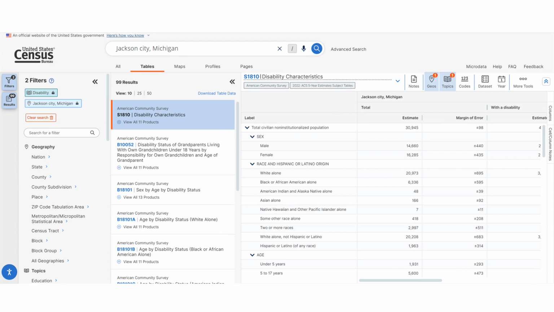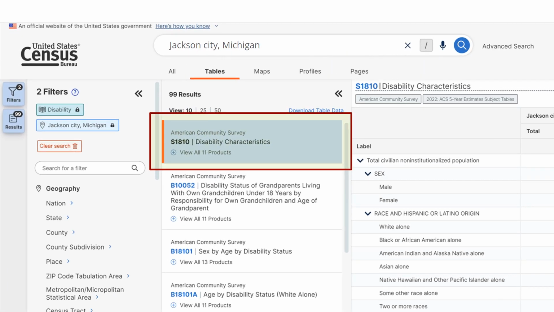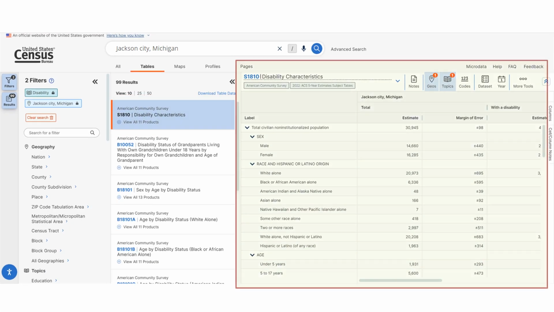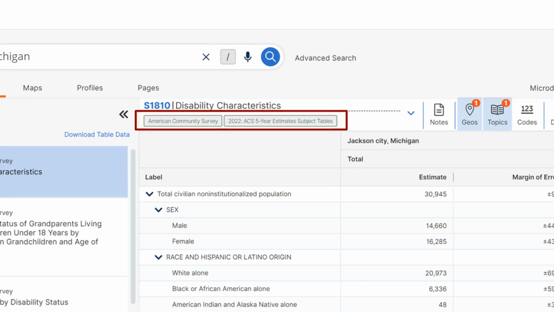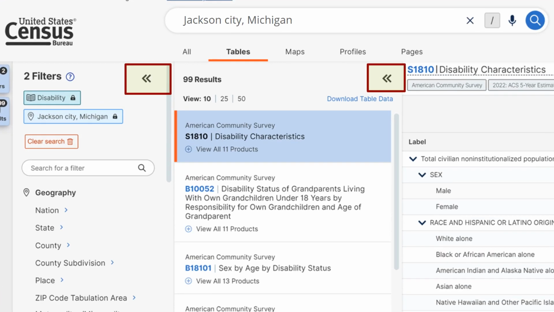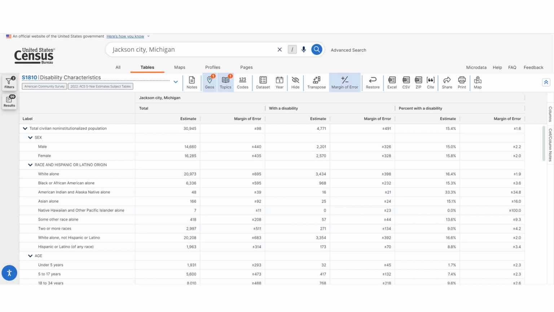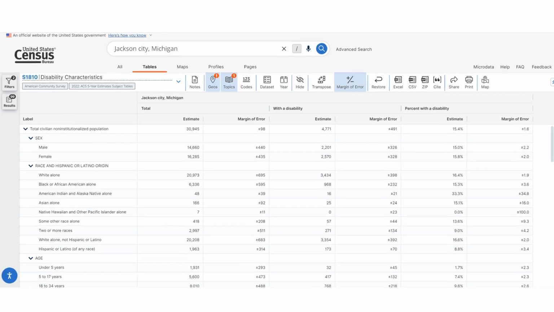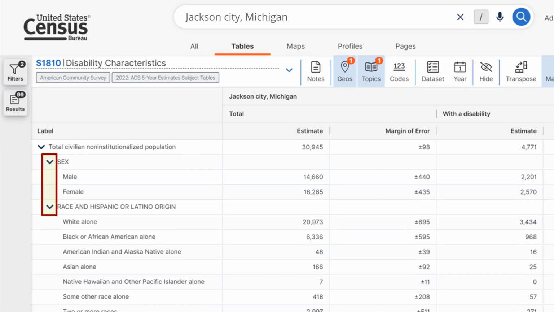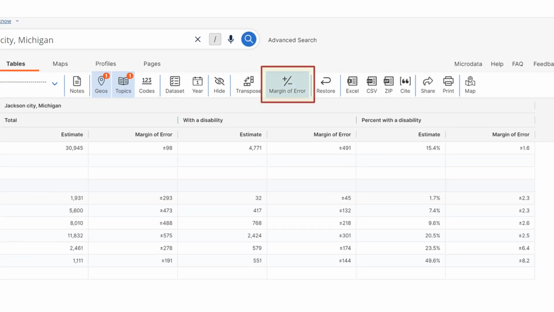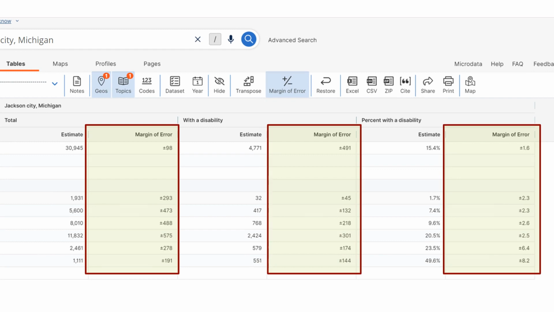Notice the first result in the left column, S1810, Disability Characteristics, is highlighted, and the related data appears on the right. This page defaults to showing disability characteristics from the most recent ACS, which in this case is from 2022. Once you see the information you need, you can hide that left column by clicking the arrow icon located at the top of the column. We want to focus on people with disabilities who are old enough to vote, so we can also close the sections for sex, race, and disability type by clicking the arrows next to each of these. You can also click the margin of error icon at the top to hide those numbers, since we don't need them right now.